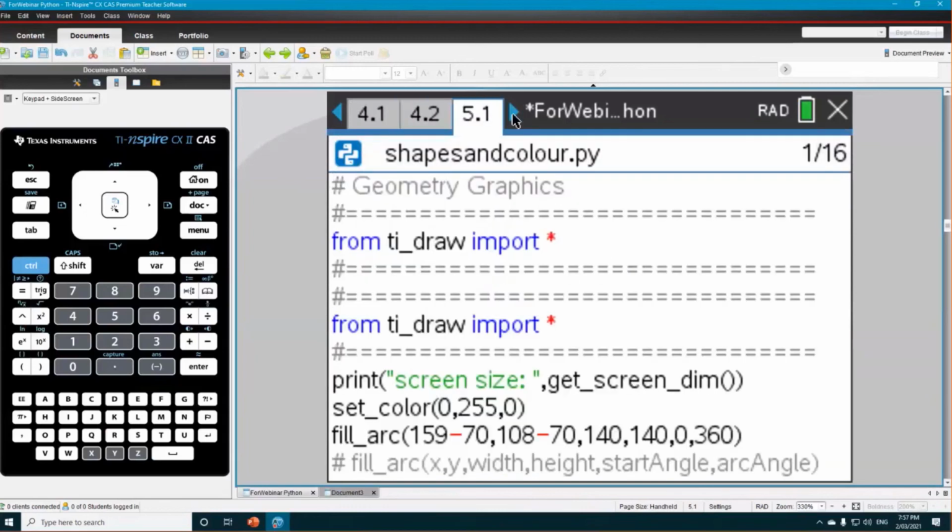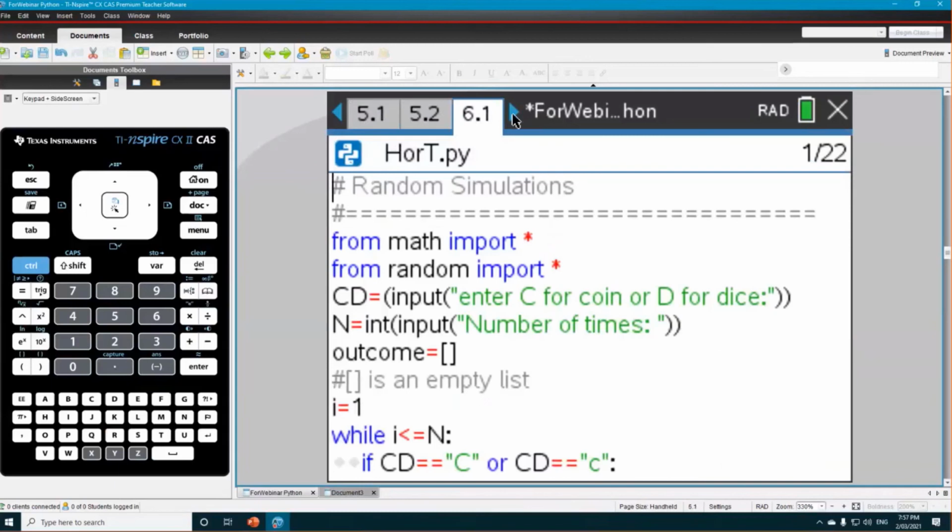Let's do that. Heads or tails. I'll just talk you through this one. So I've done a math import and a random import, because when we toss a coin, we just wanted to know whether it's a head or a tail. The random module will do that. And if I toss a coin, roll a dice, then I'm looking for numbers from 1 to 6. So that's going to happen from the random import.